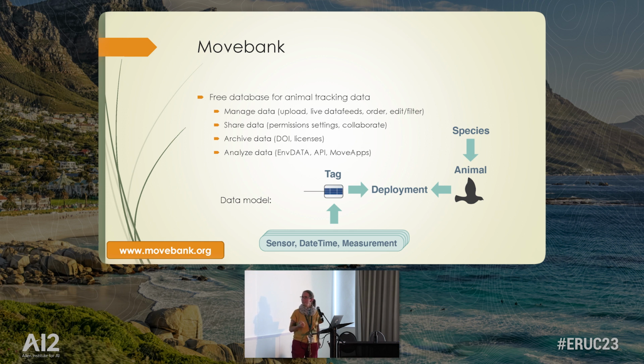But also, just for you to know, you can also manually upload your data. It doesn't need to be only live feeds. So just for archiving, for publishing the data, or for putting them into MoveApps, which I'll talk about a little bit later.